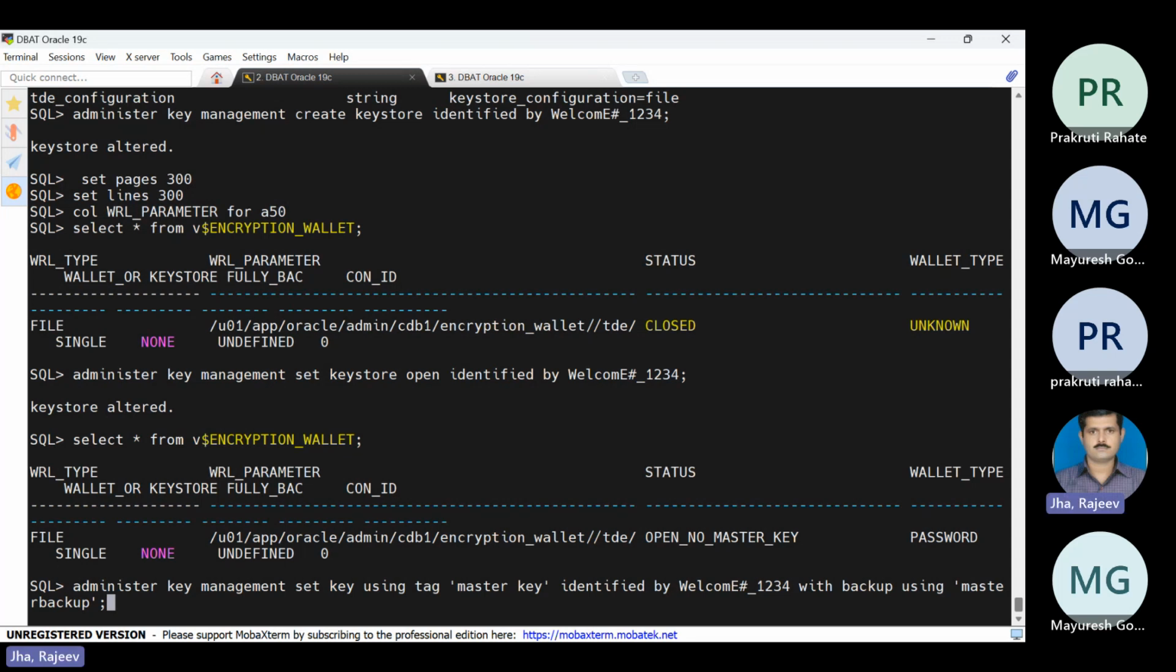Any doubt, any questions, then feel free to ask. At the same time, if I go to my TDE now, earlier the TDE had one wallet. Now let me go and see. You can see we have an e-wallet as well, which has the master backup. This is the new file that has been created. So my TDE wallet has the master key, which is now in use. So we are ready for that.